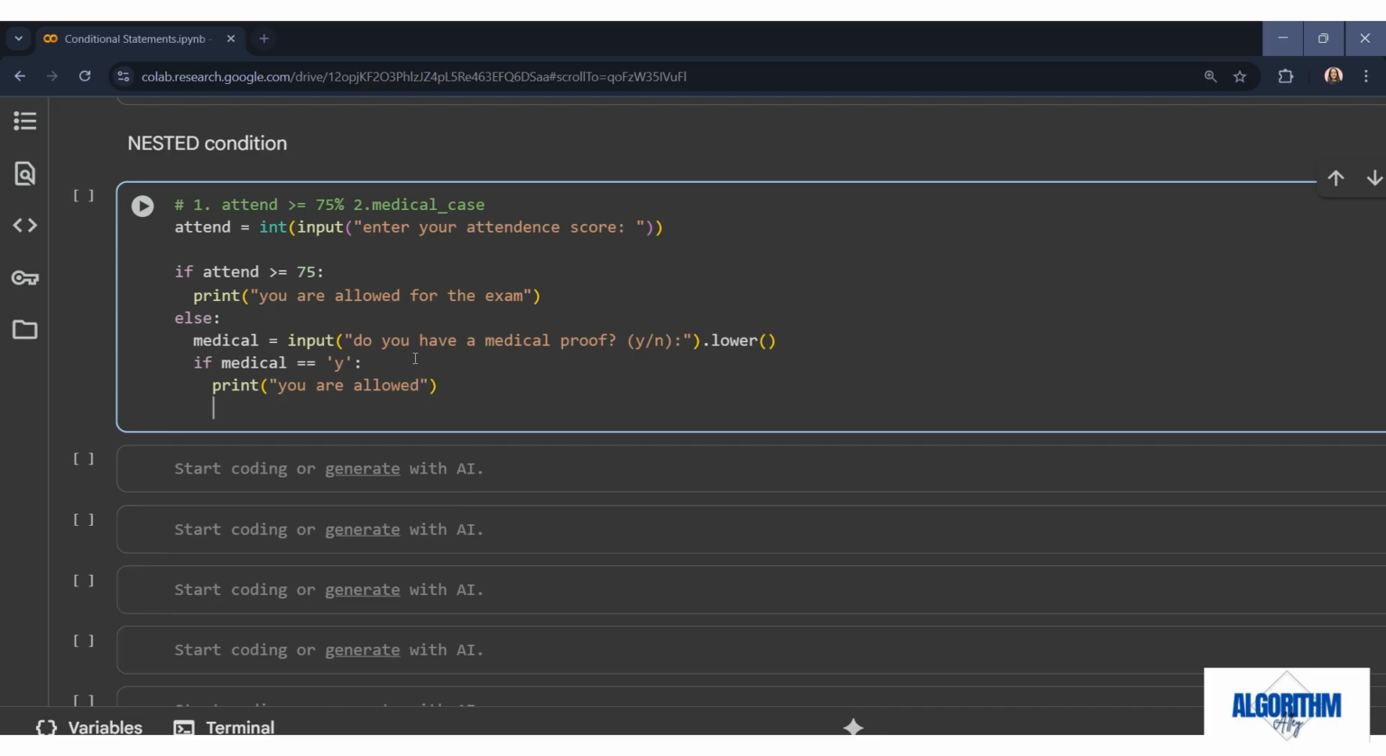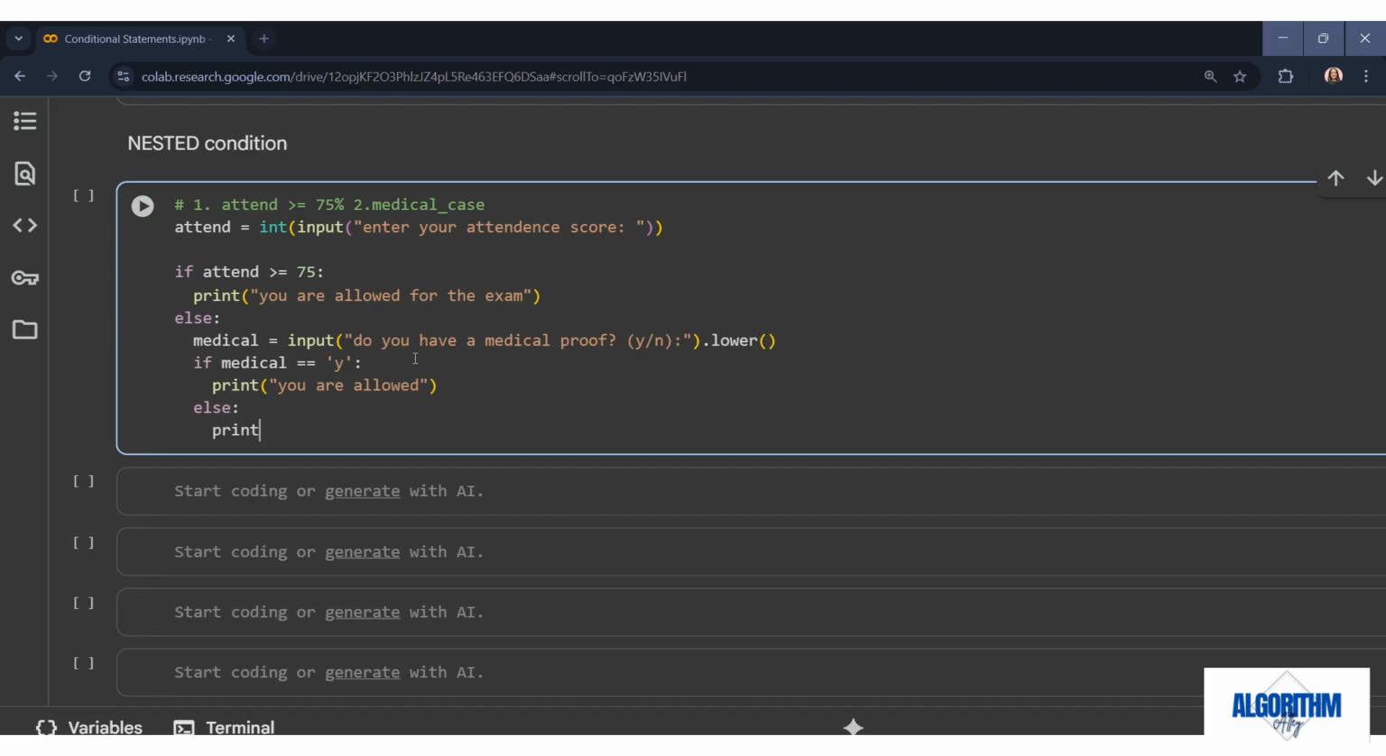Again, do we have an else for this? Yes. So we just come one step back and say else colon enter and just print that you are not allowed. Okay, pay the penalty, whatever. So now just see here, the entire part that you see right here is part of your else condition. Only if your condition is false, then this scenario will work. And let's run this and check.